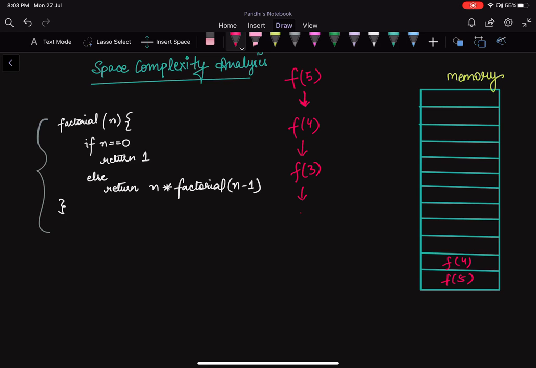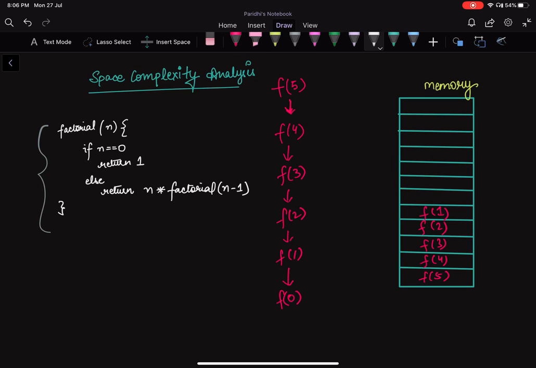Then f of 3 makes a call to f of 2, so we store f of 3. Then f of 2 makes a call to f of 1, so we store f of 2. Then f of 1 makes a call to f of 0, so we store f of 1. Now f of 0 does not make any recursive call, because when n is equal to 0, it simply returns 1. So this is known as the recursive tree. This is known as the implicit stack.